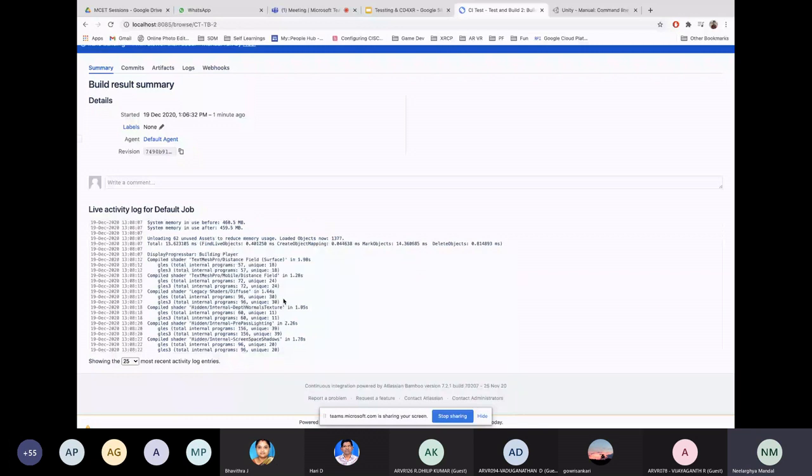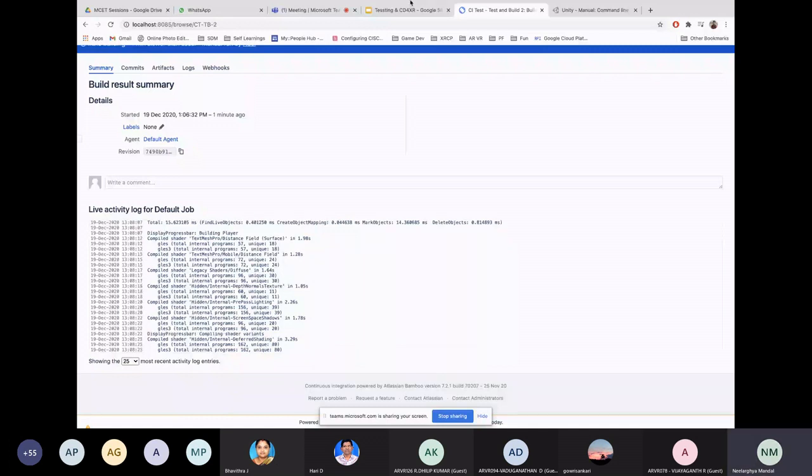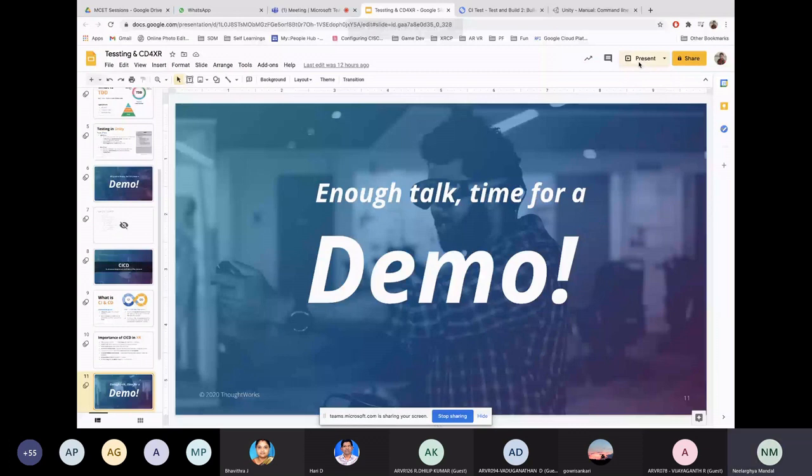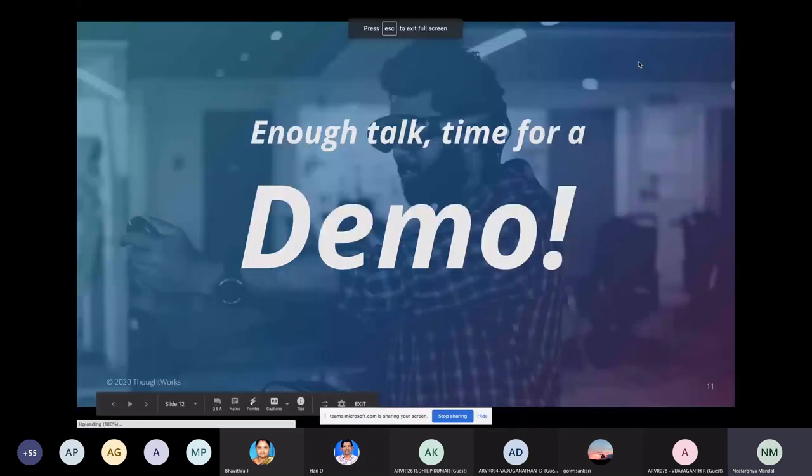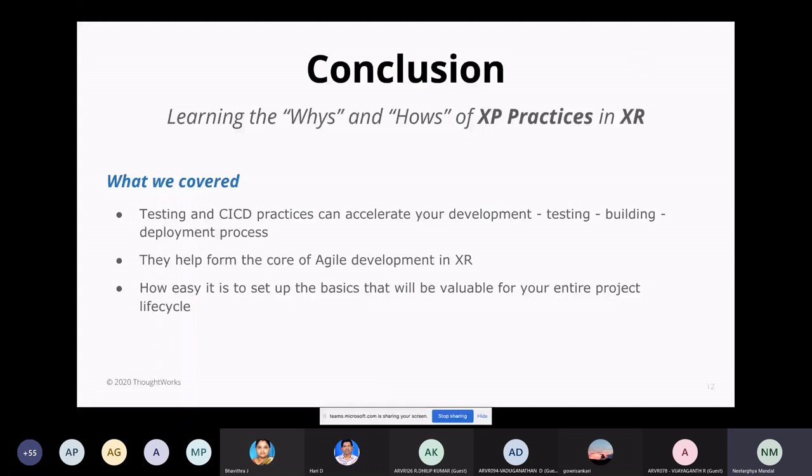Okay, let's wait for the artifacts. Meanwhile, let's complete if anything is left. Okay, so in conclusion, what we learned today are the whys and hows of XR practices. Mainly, why would we need things like testing and CI/CD in our build processes, and how we would do it, how we'd go through the different types of testing, unit test, integration, and functional tests, and how we would incorporate that into our CI/CD build pipelines, and how that would make life much easier for development itself.